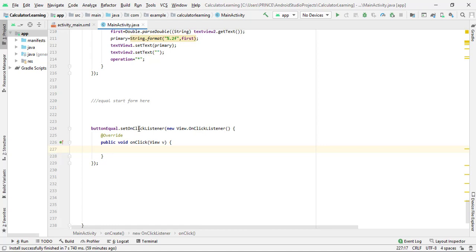The second text we store into our second variable. So simply type second equal, then Double.parseDouble, and inside the bracket type the very same thing: string, then come outside the bracket and type textView2.getText, because we get the text again from textView2. Now easy. Now we have to run the if else condition.